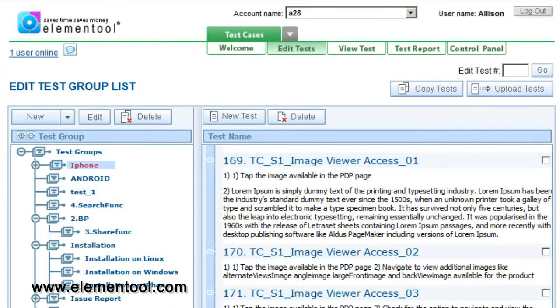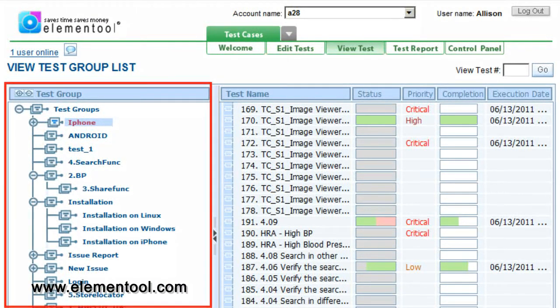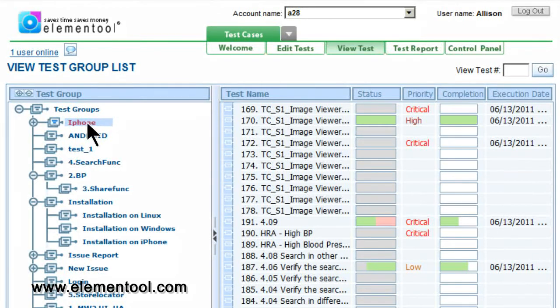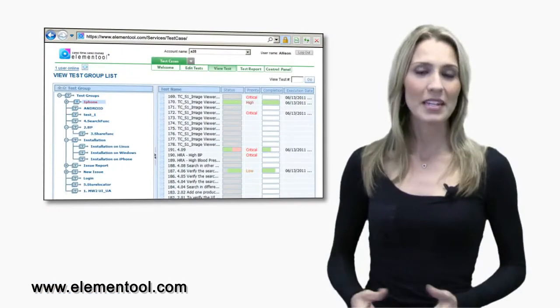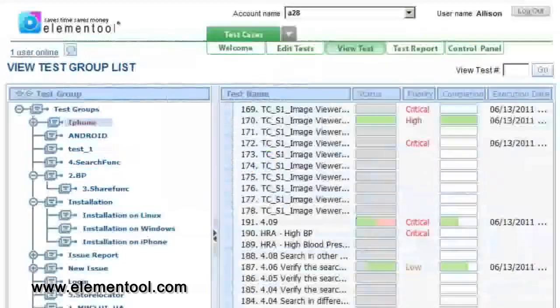Now that we covered the Edit Test tab, let's examine the View Test tab. After you click on the View Test tab, you'll see all of your test groups on the left. Clicking on a test group will reveal all associated test cases, along with their priority, severity, completion percentage, and expected execution date. Clicking on a particular test case will allow you to edit it. Easy, right? Let's move on to the last section, Test Reports.